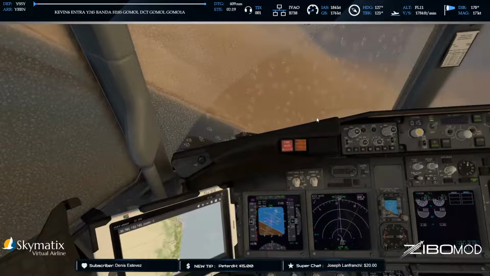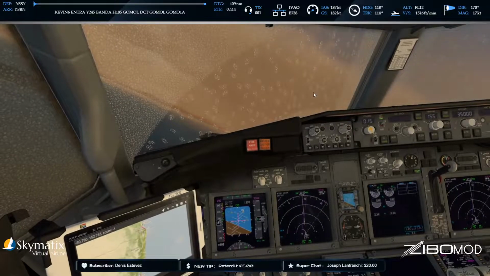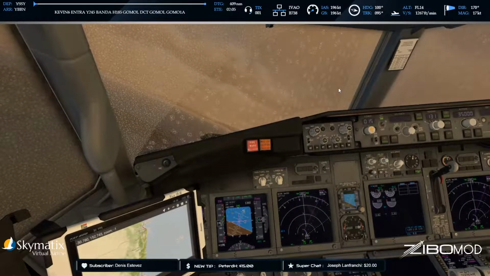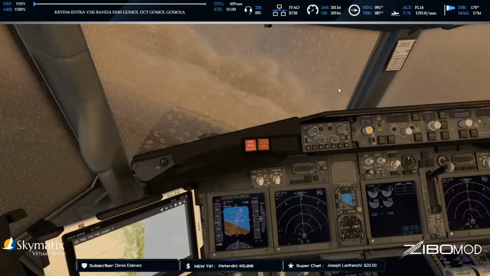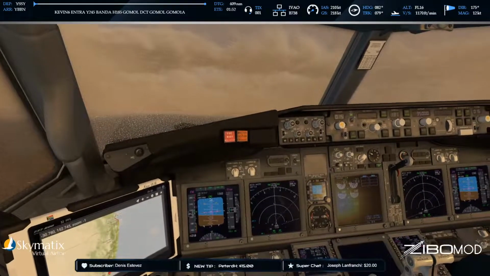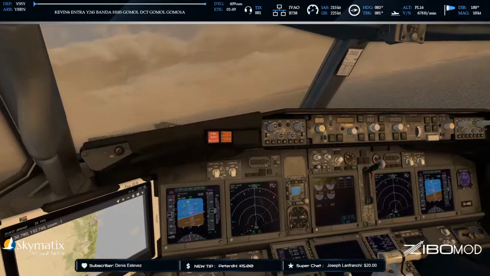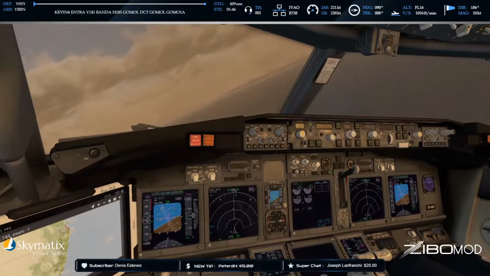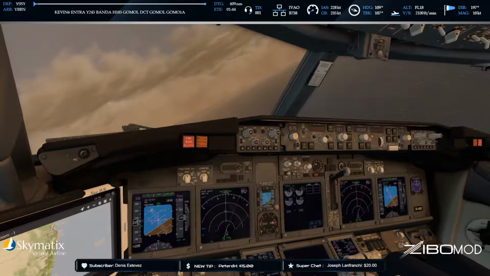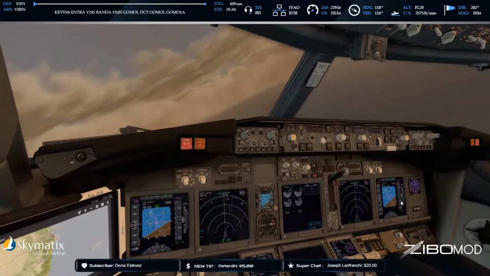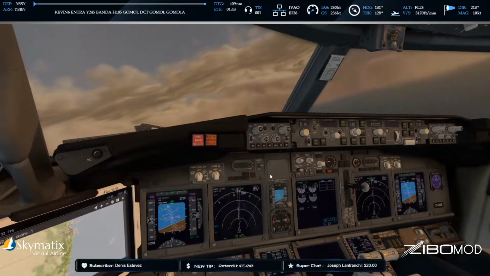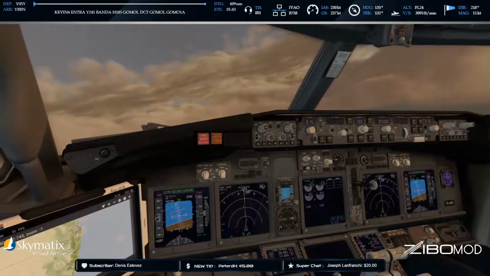Runway turn off, lights off. There's no one else coming in. I'll get onto the runway. Flaps 1 set. Flaps up. And set.